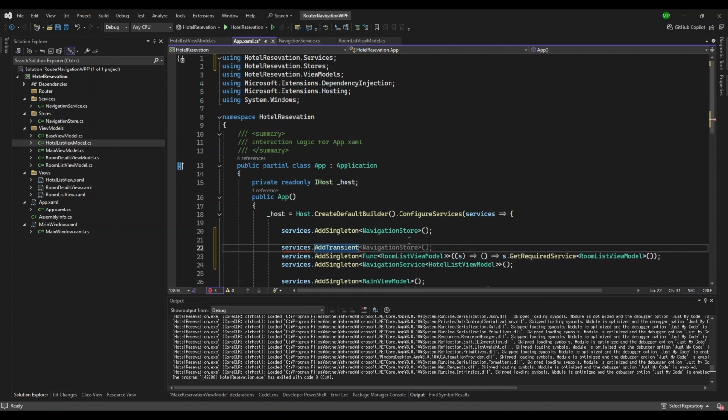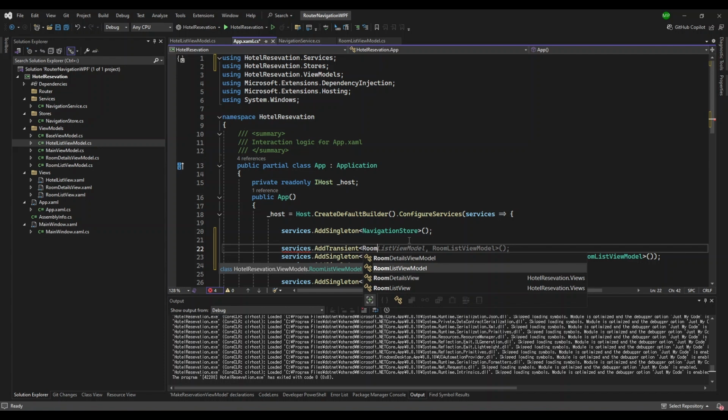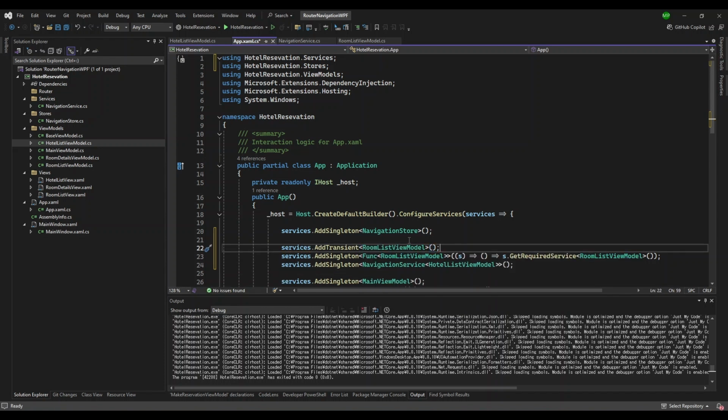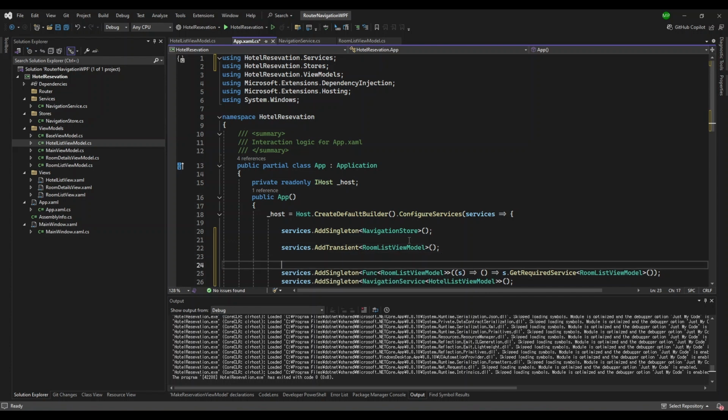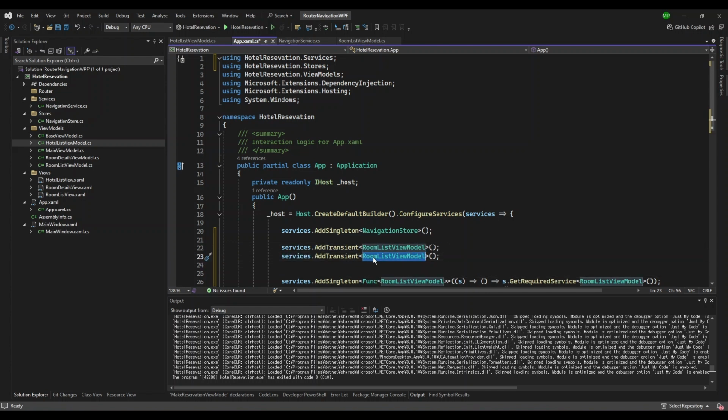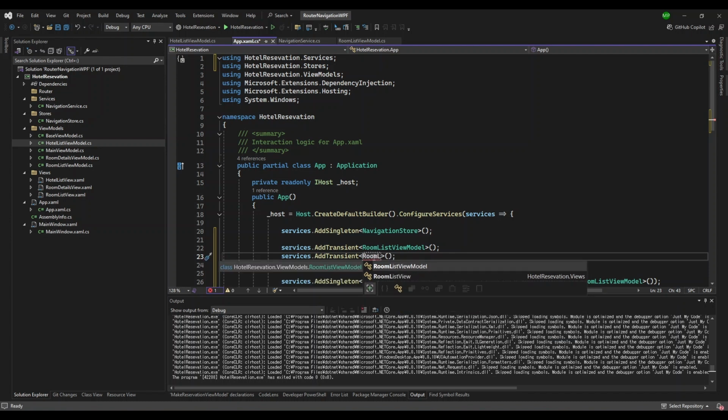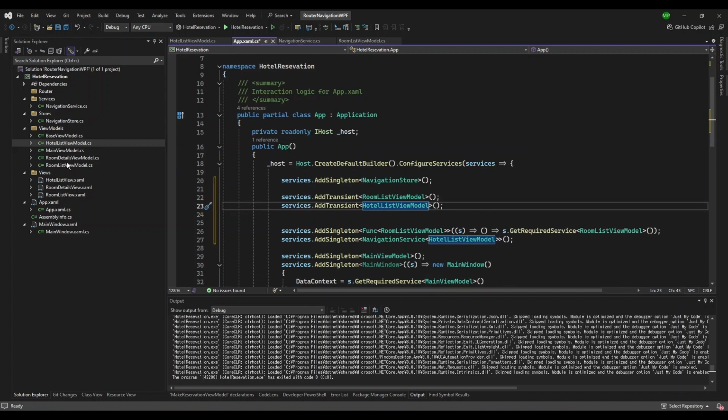Finally, to retrieve the RoomListViewModel from the services, we need to register it as well. Since this ViewModel may change with updates to the database, we'll register it as a transient service. Let's quickly register the other ViewModels in the same way as before.